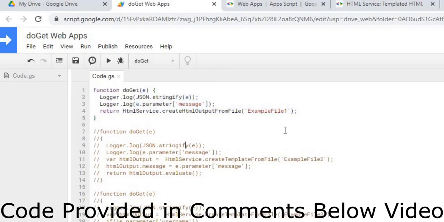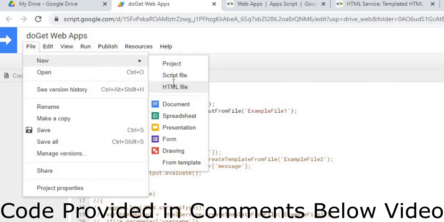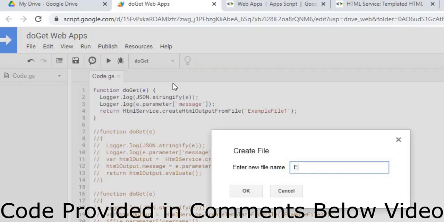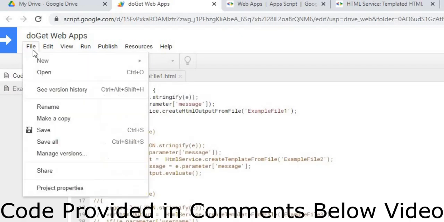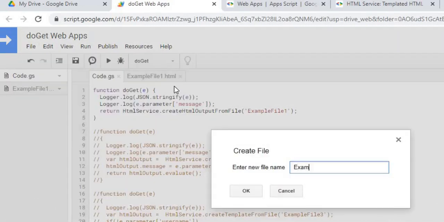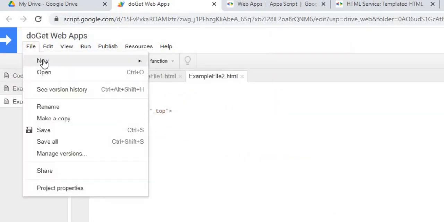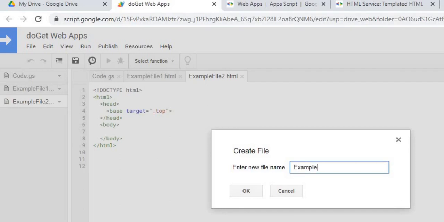Next thing I'm going to do is create 3 different HTML files to go with these 3 examples. So I'm going to go up here to File, HTML file. The first one I'm going to call is example file 1, the same name as this up here. I'm going to hit OK. I'm going to go back and create a new one, example file 2. I'm going to do one more, example file 3. I'm going to hit OK.